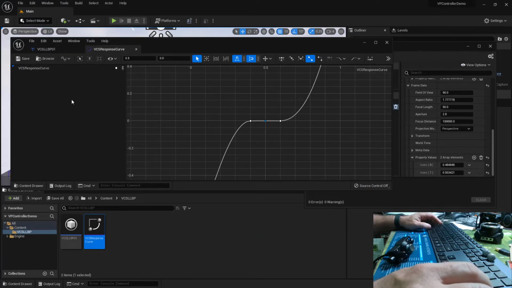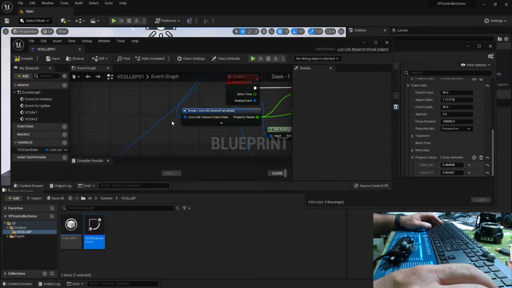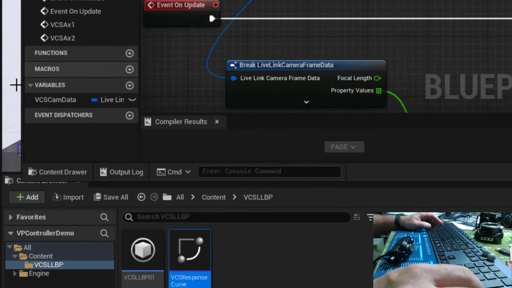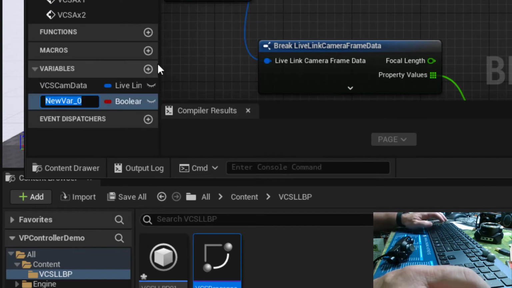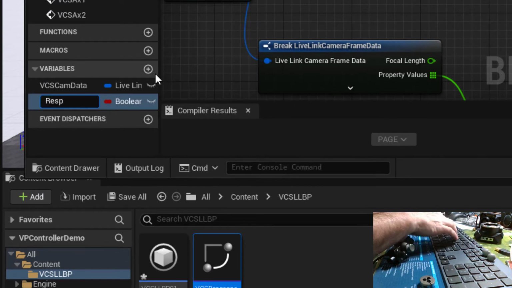So we'll go ahead and save that, and we don't need the response curve anymore. We'll put that to use here in our blueprint as a variable. So we'll add the variable. I'll call this response curve.